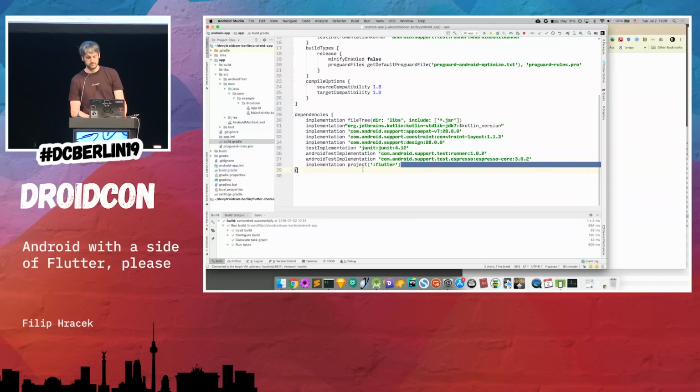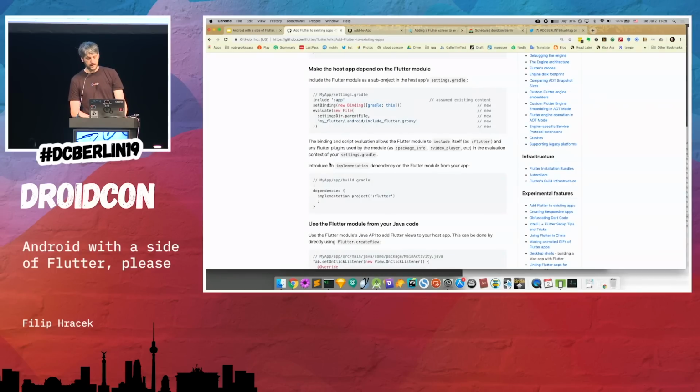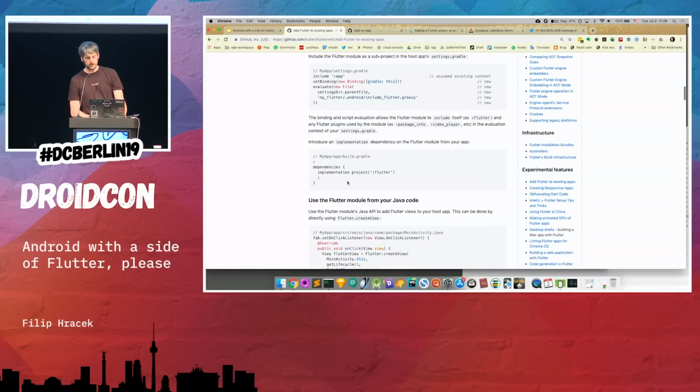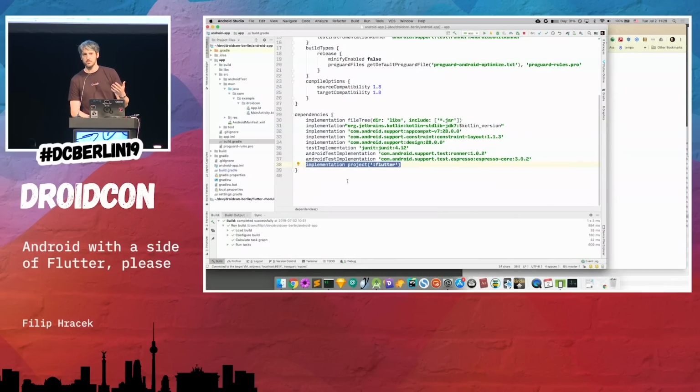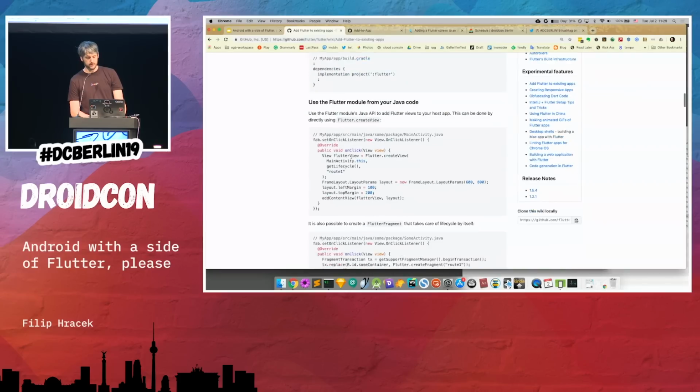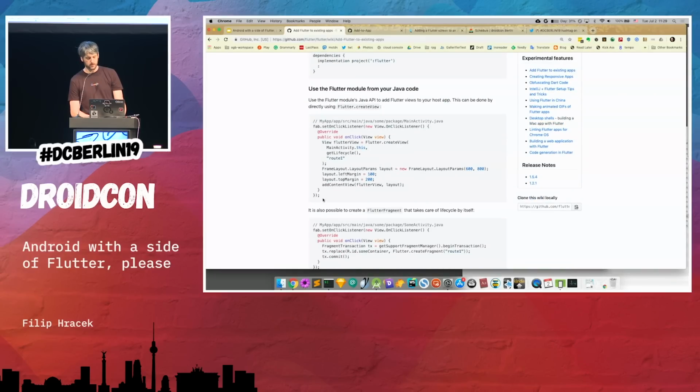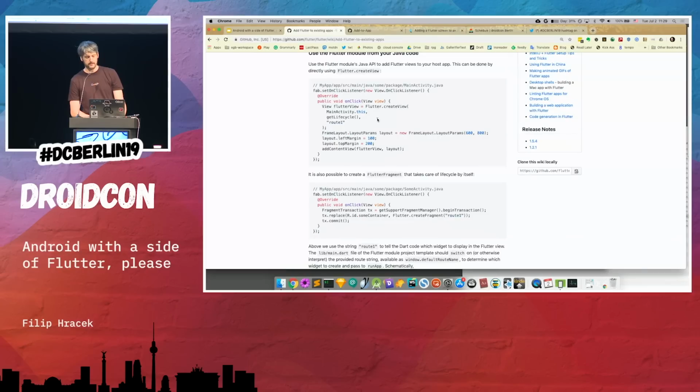Again, please don't. This may change, but it's basically a lot of changing files around. And after that, you have the ability to use Flutter View. Here's Java code that is basically saying, hey, Flutter, create a view and add it somewhere, and that's it. So easy enough.